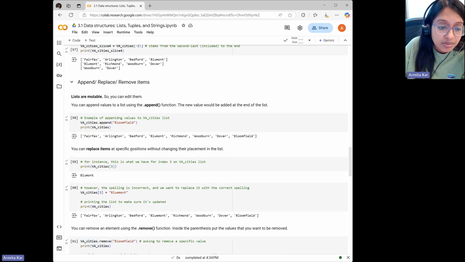You can also replace items at a specific position because lists are mutable, and the item's placement, or the item's index, will be preserved. For example, in our case, you can see the name Bluemont is incorrect within this list. Now I want to update the spelling for this particular city name.